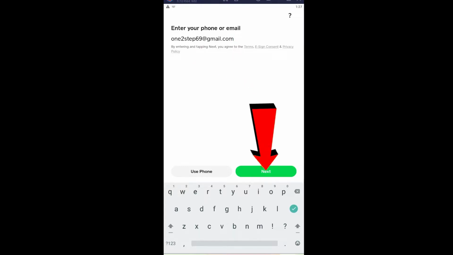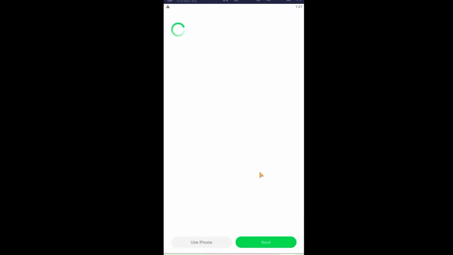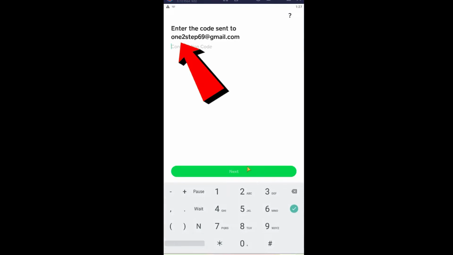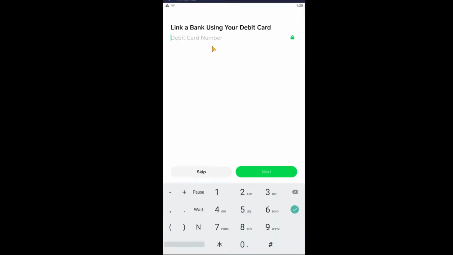Once you enter it, click on next, and on the next step it's going to send a verification code to your email. So you just need to open your email to see the code sent by Cash App to you. After entering the code, click on next. After I type the verification code, you're going to come over here. Once over here, if you want to enter your debit card information, you can. If you don't, you can click on skip.